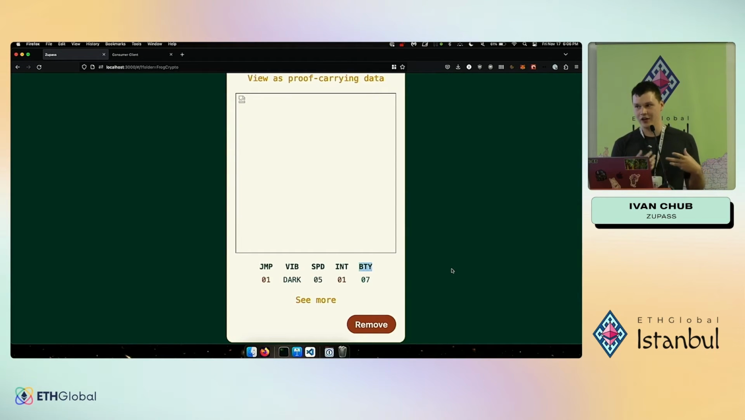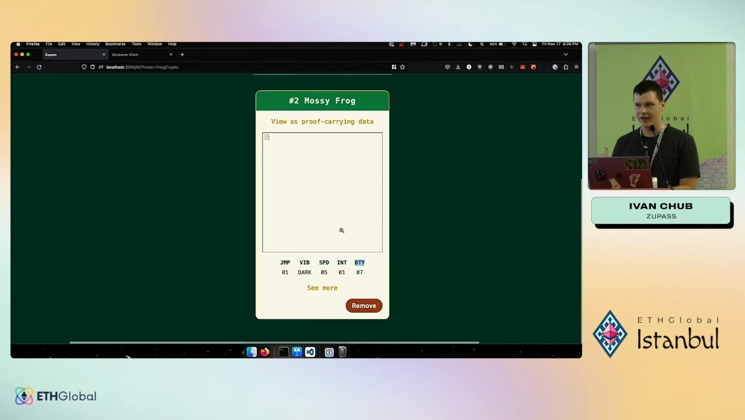EdDSA signature, which would also be in the claim. No, it would be in the proof. Then you can take the EdDSA signature, which is in the proof, combine that with the public key, which is in the claim, combine that with the frog information, which is also in the claim, and you can trivially run an algorithm to verify that this is indeed correct. So PCD is one abstraction that we have in the system.